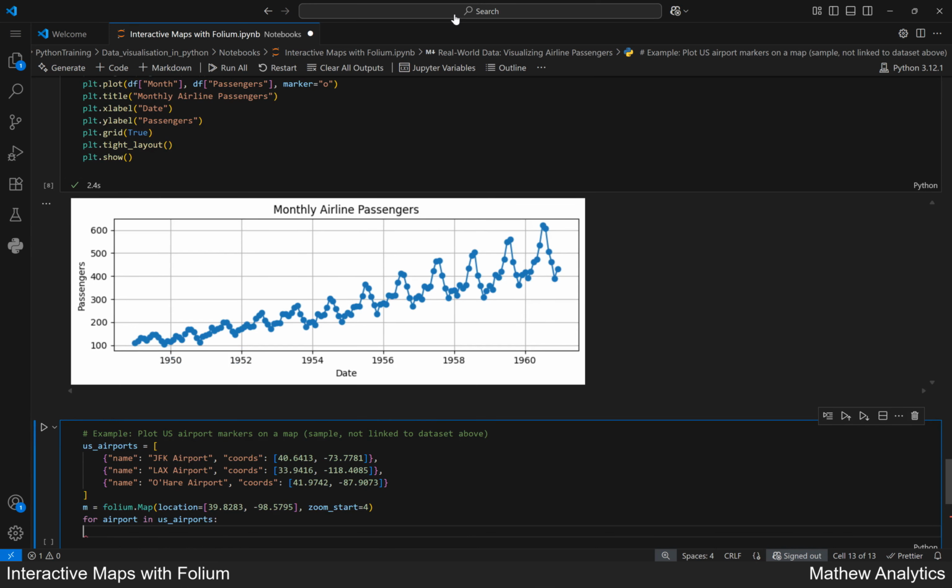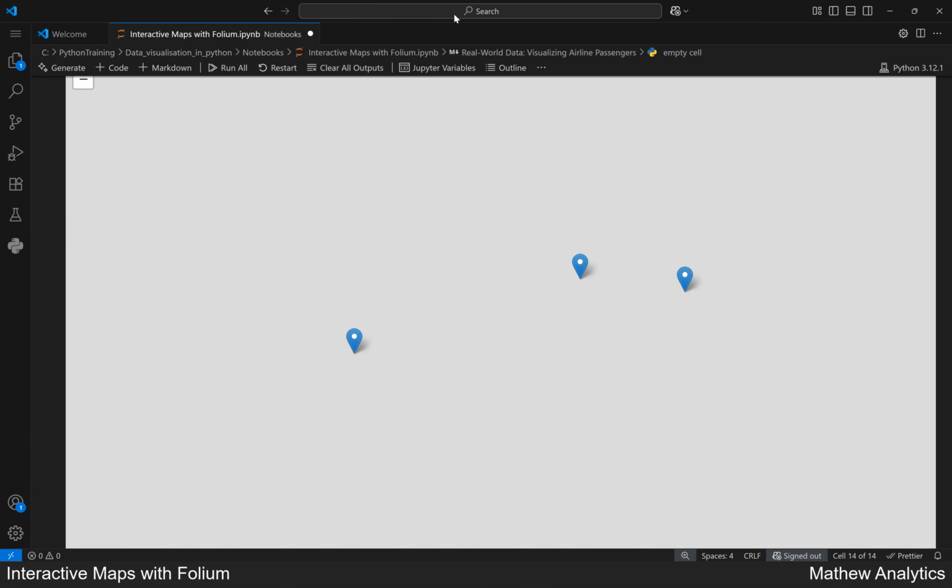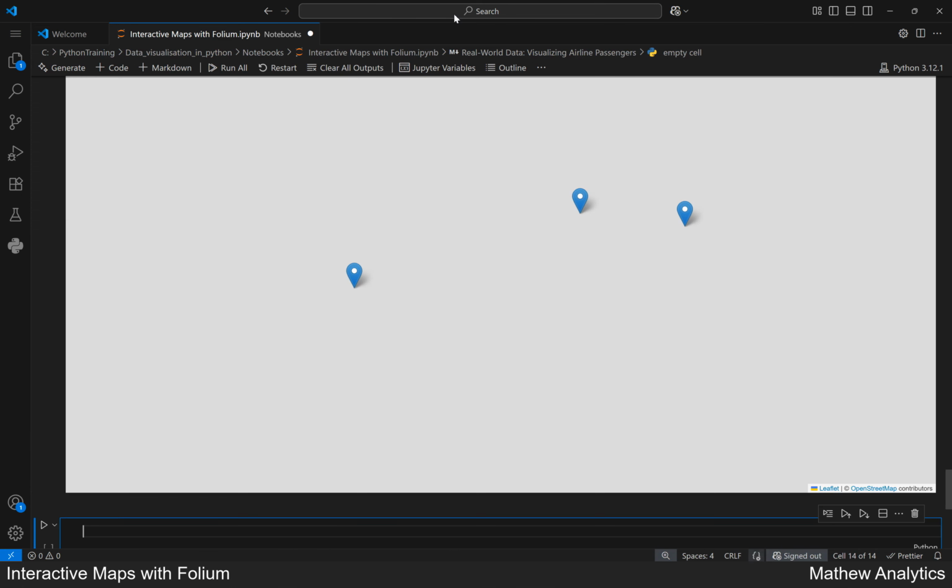Running the cell now. Can you add an airport near you? Just put its name and coordinates in the list. Let us make our map markers more colorful and add pop-ups with extra descriptions. A pop-up is a little window that appears when you click a marker. Here, we add the airport's name and a quick note.